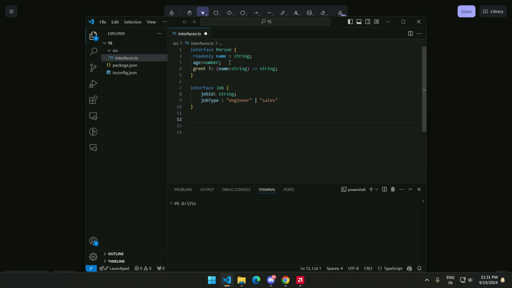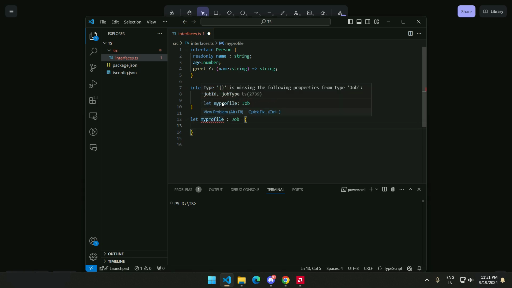Now, I can extend all the properties from this person interface to this as well. If I go and create one variable, let myProfile, and it's going to be of job type. Now it's going to complain that the following properties are missing, that is job ID and job type, only these two. If I do it, let's do 1, 2.